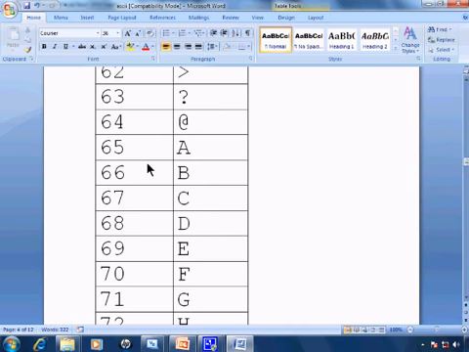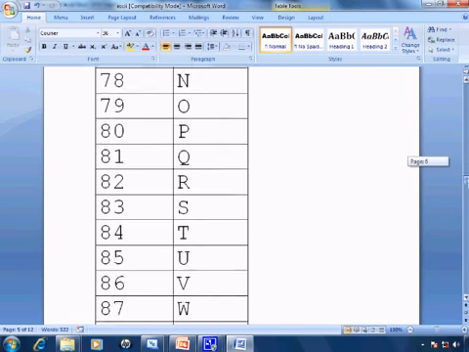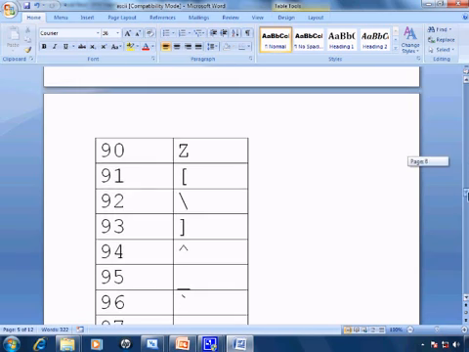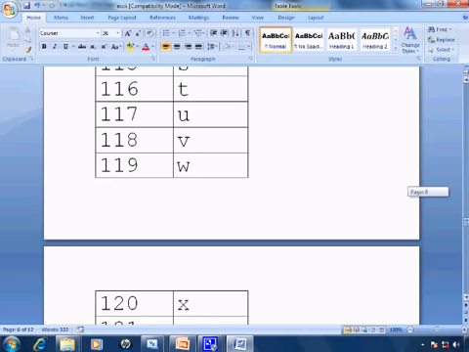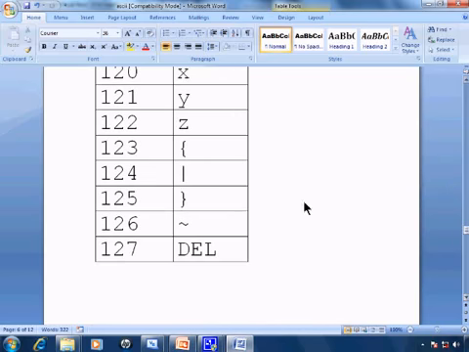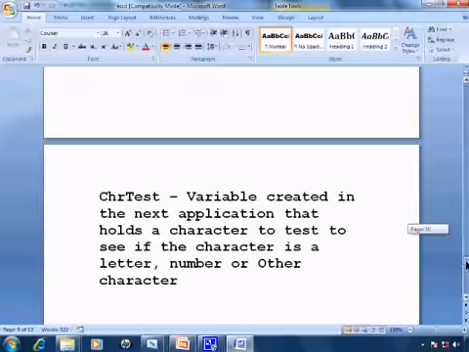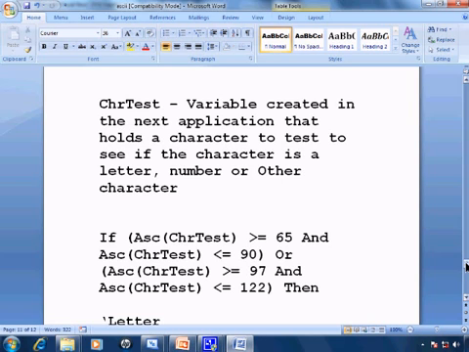For letters, if the value is 65 through 90, we know it's an uppercase letter. If the value is 97 through 122, we know it's a lowercase letter. And by doing this, we can go ahead and test to see if the character is a letter, number, or some other type of character.